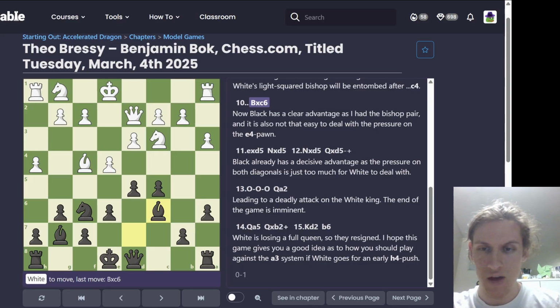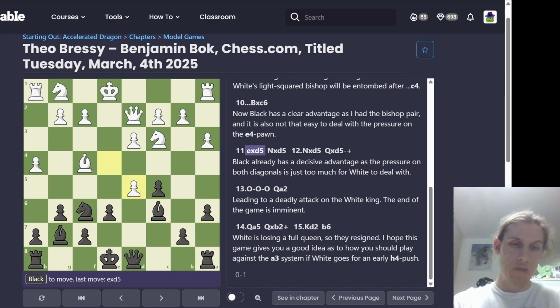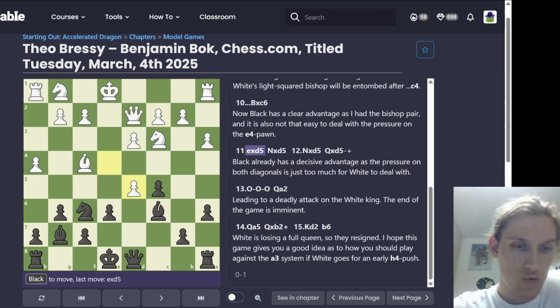Okay, so bishop takes c6, bishop takes c6, attacking e4, I think. Now black has a clear advantage, as I add the bishop pair, and it is also not that easy to deal with the pressure on the e4 pawn. So e takes, knight takes. This is another important pattern, like how do you take back in this type of thing? Do you take with a pawn? My instinct would... Okay, no, my instinct is to take with a knight, but why not with a pawn?